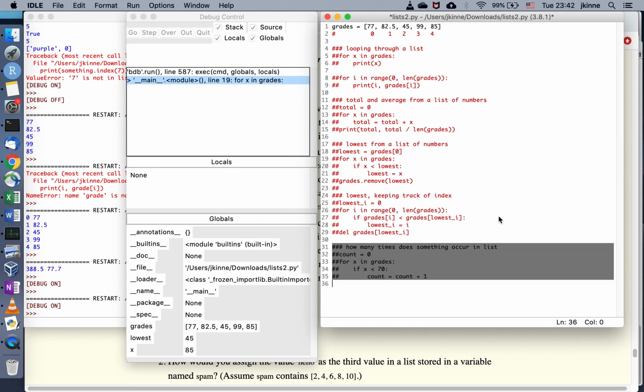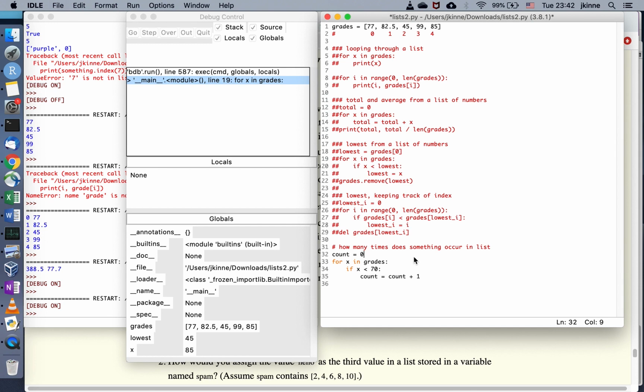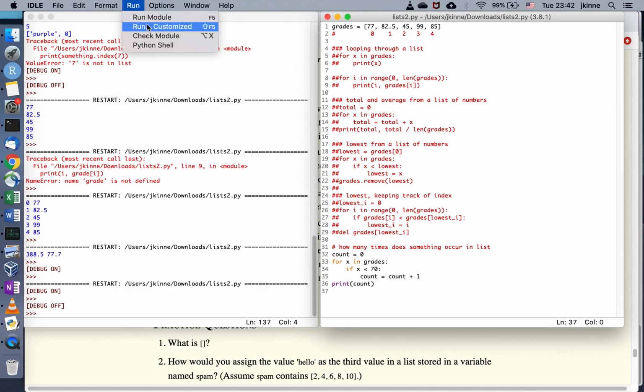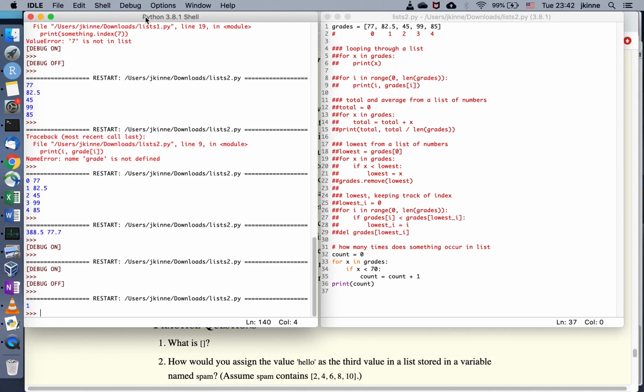Now let's look at the last one here. How many times does something occur in a list? If we're counting, we always start a count at 0 and we add 1 to the count at some point. So question for you: what is this loop printing a count of? We got a 1 there. What it's counting is how many of the grades are less than 70.